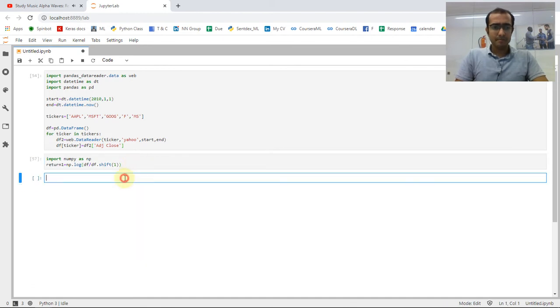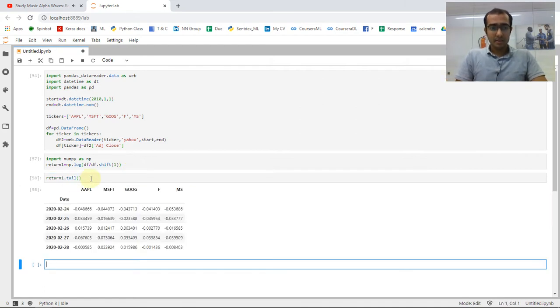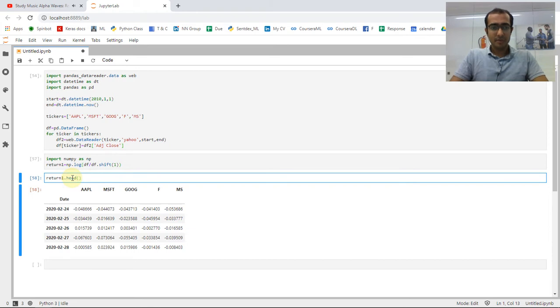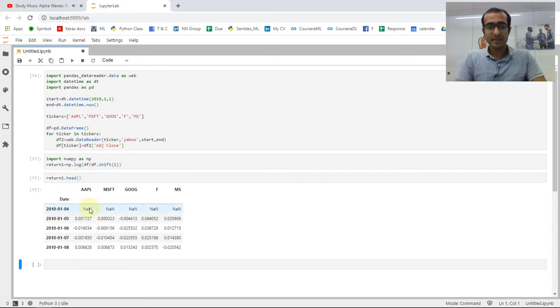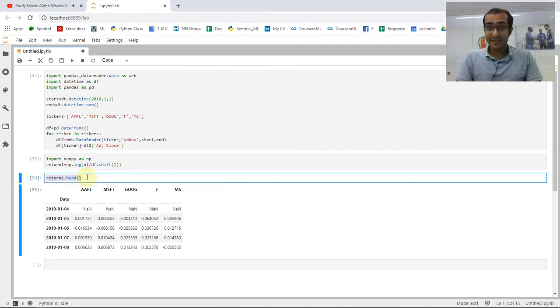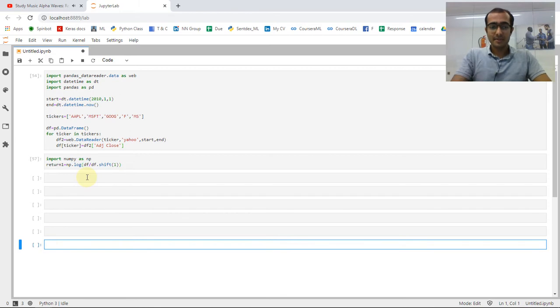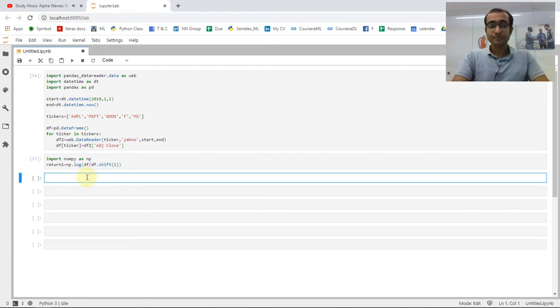Perfect. Return 1.tail. Perfect. Return 1.head is this one, and the first data is not a number because of the reason that I explained in the last video. If you have not yet watched the last video, click on this I button and see what is the reason that we have NaN in the first row. So we have the return data here.